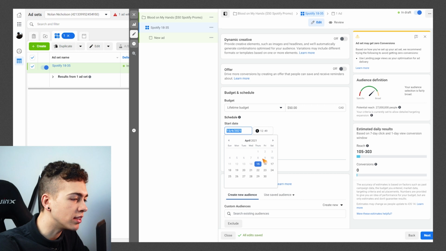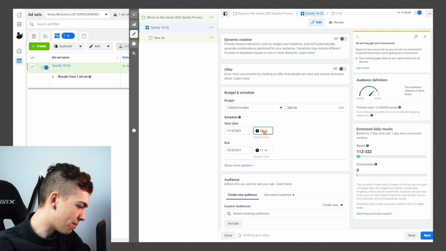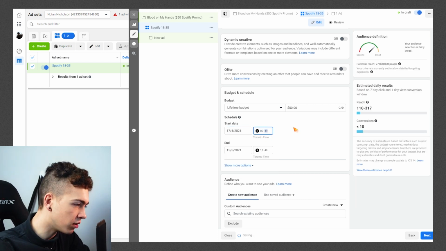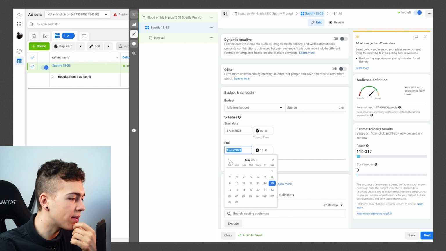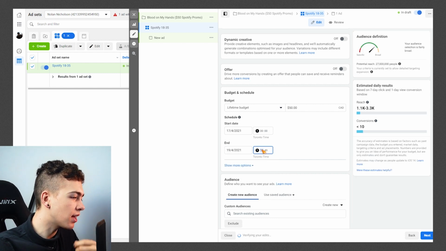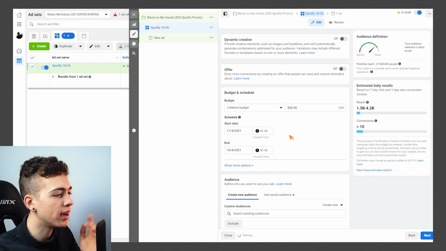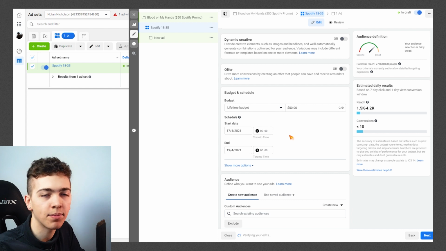So I'm going to start this on Saturday. I'm going to make sure it starts at midnight, so we're going to set both of these to 0. And then I'm going to go back a month into April. I'm going to choose Monday at midnight because I want it to do the entirety of Sunday. So once it hits the start of Monday on Toronto time, it'll stop the campaign.